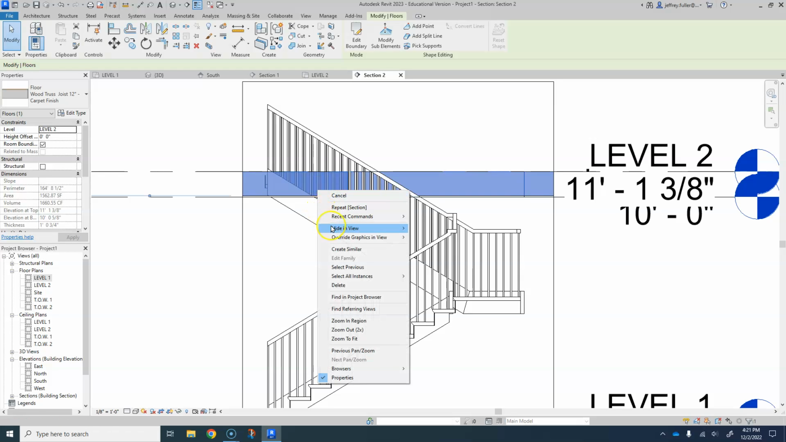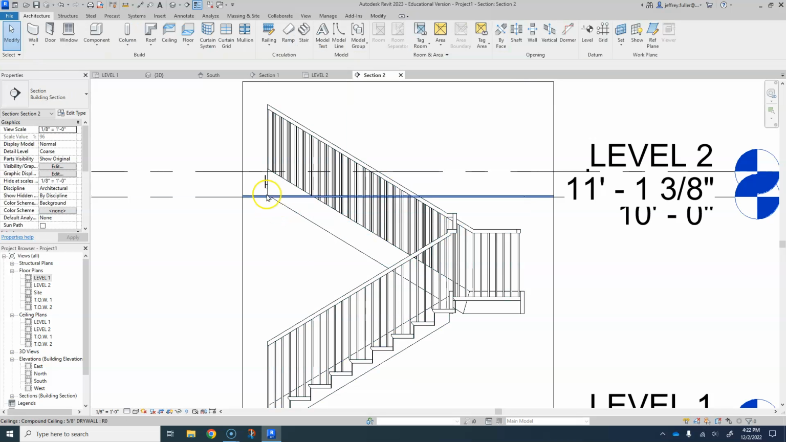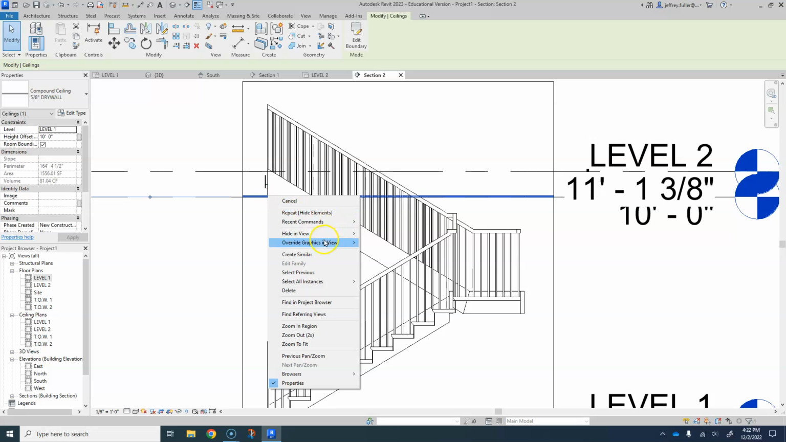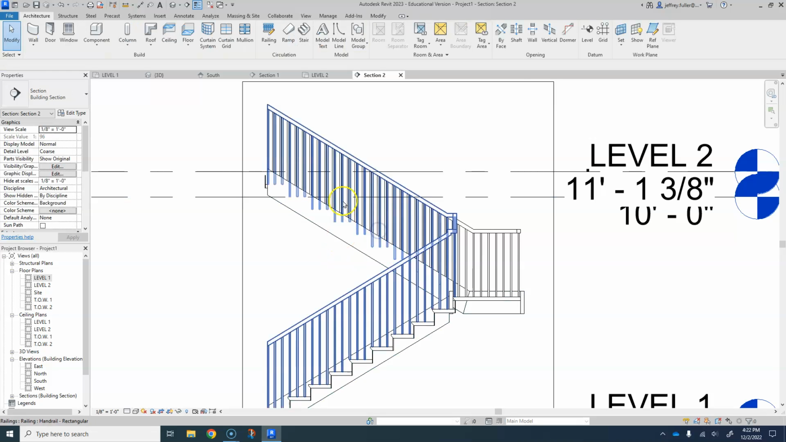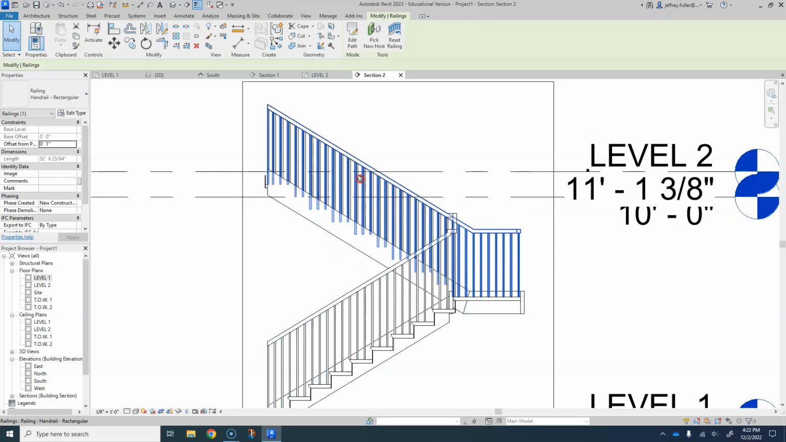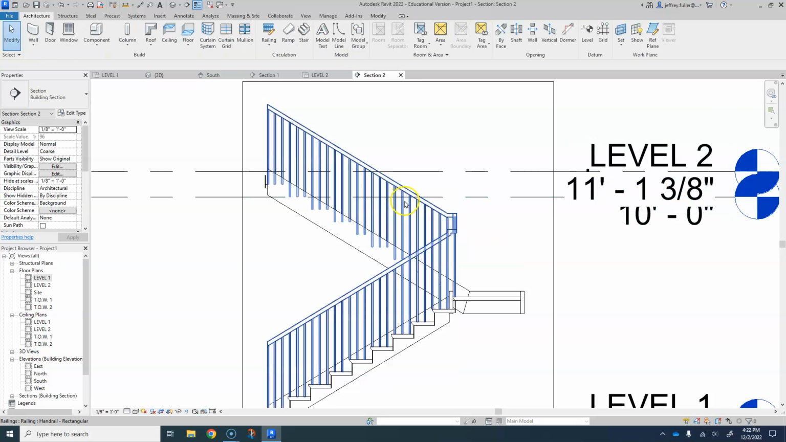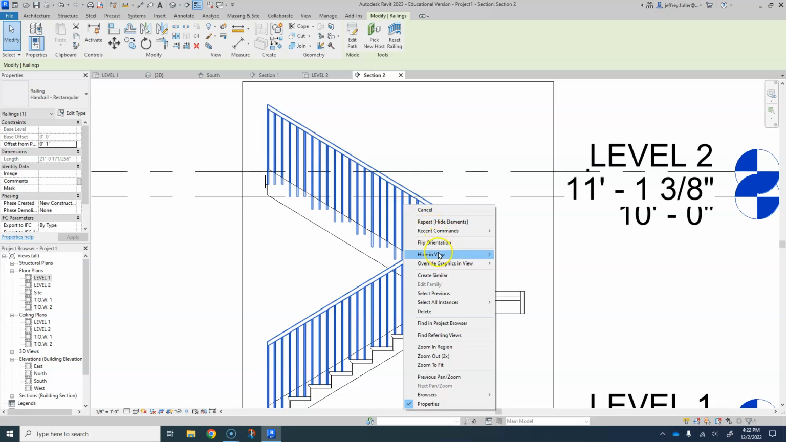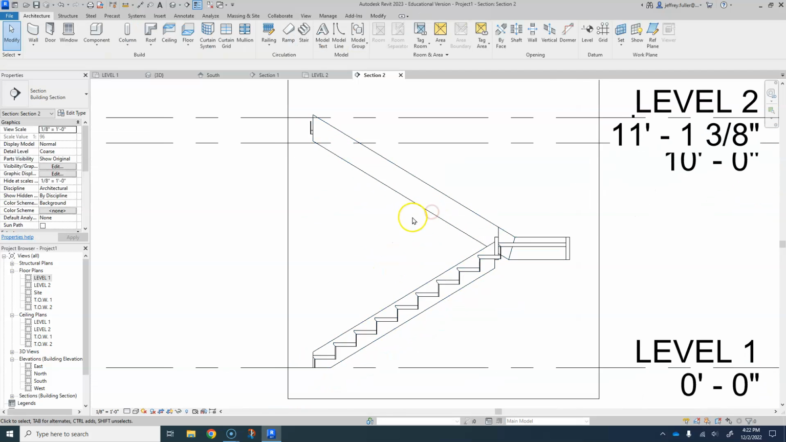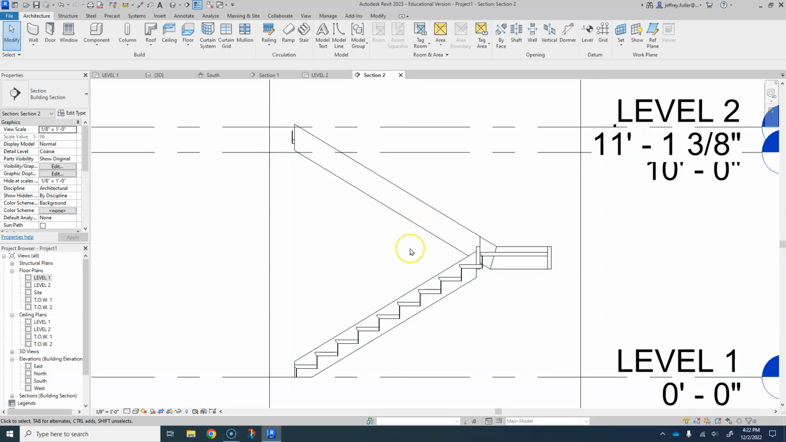All right, and I'm going to right click on it and say, let's see, hide and view elements, hide my ceiling, right click, hide and view elements. I'm also going to hide my railings. So right click, hide and view elements, and the other set of railings, right click, hide and view elements.